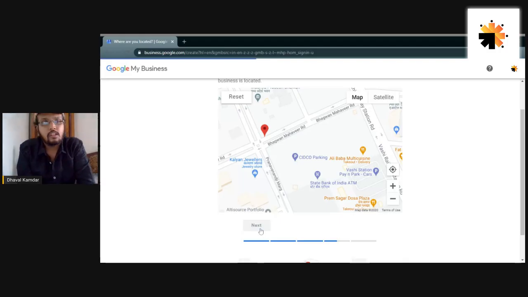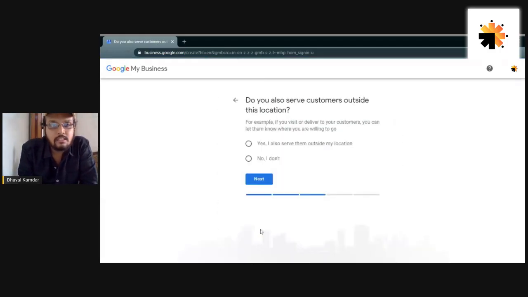Now you get this screen. Again, do not chat right now. Just finalize your red pin, where you are actually located. Once you finalize that, you will get this screen.